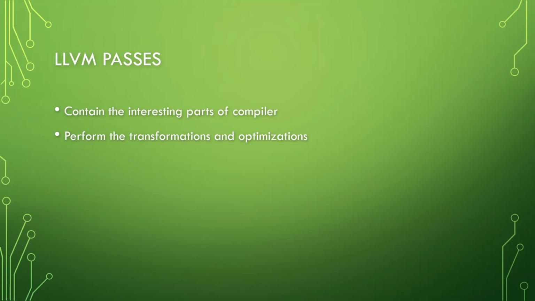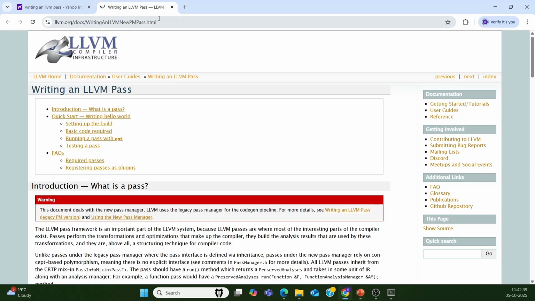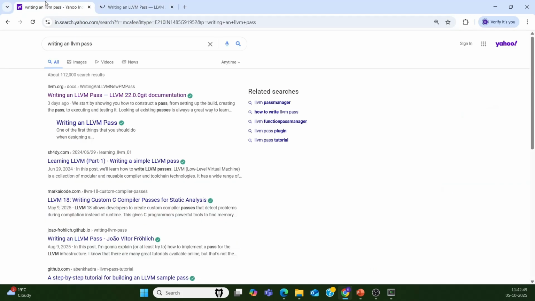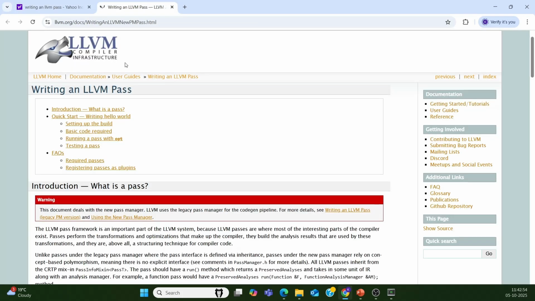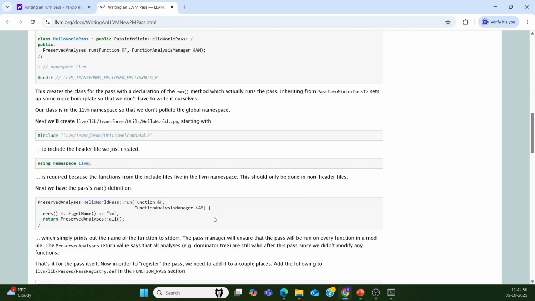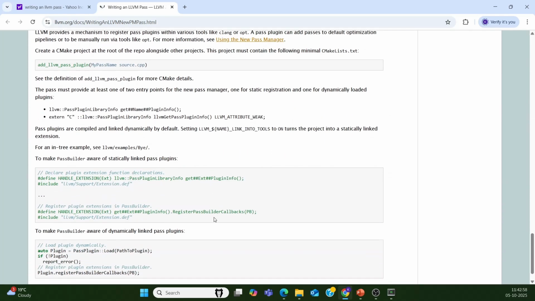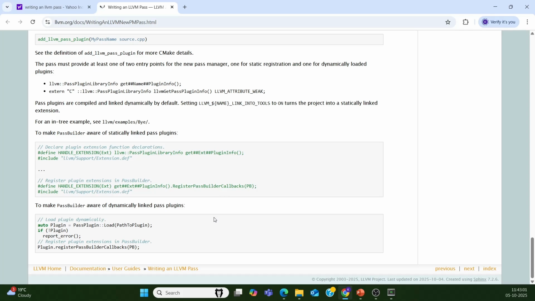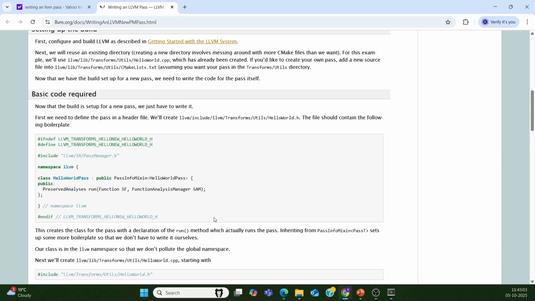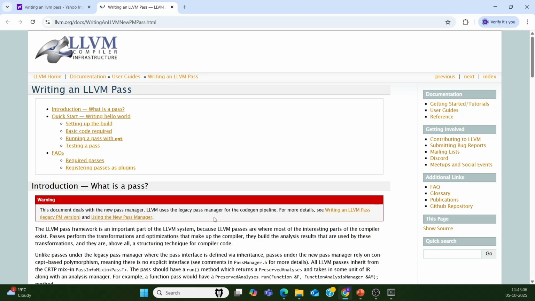For the purpose of this demonstration, I will be following this user guide, "Writing an LLVM Pass", from the official LLVM site. To find this, you just need to type "writing an LLVM pass" and go to the first link. Clicking on that link opens this page, which contains almost all the steps required to make a new pass work. Some steps related to handling CMake are not mentioned, and we will look into them in this video.